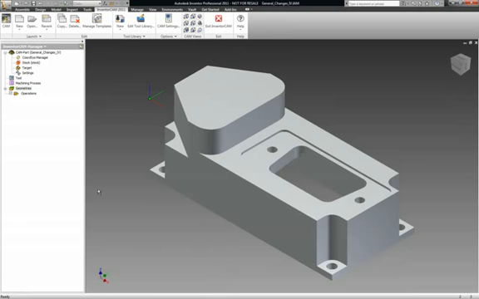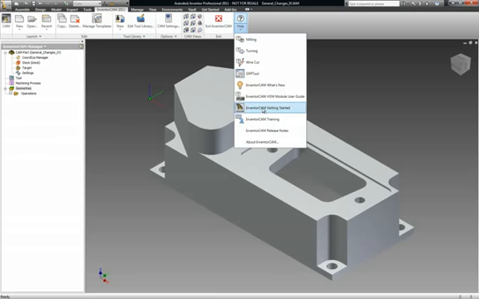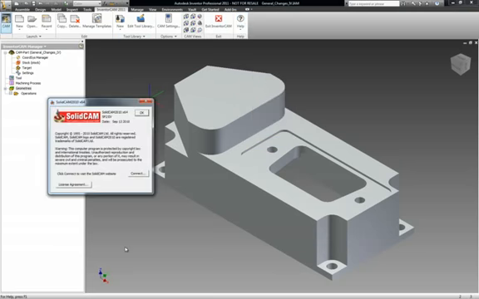We have made it easier now to find out exactly what version you are working in. If we go to Help and we go to About InventorCam, or click on the cam, it will show us exactly what version we are working in without needing a dongle to open this up.